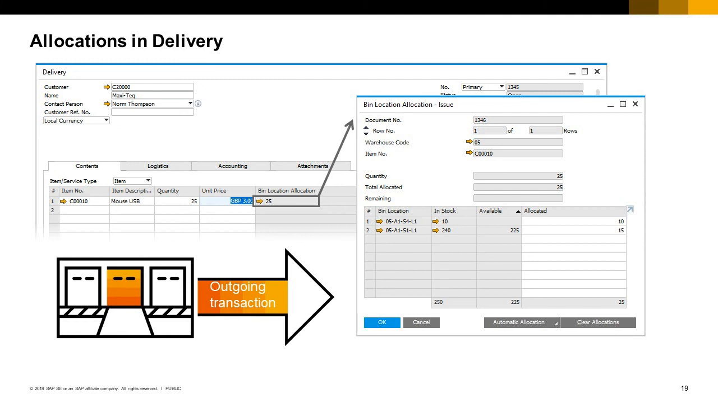Note that the system can also perform automatic allocation when issuing goods. Several automatic allocation methods are available. For example, the system can allocate the oldest entrance date of the item or according to a code sequence. In this case, to allocate from the bin location with the least quantity first, an ascending quantity method should be defined. To learn more about allocation method on issue, refer to the course, Allocation Process in Bin Location.